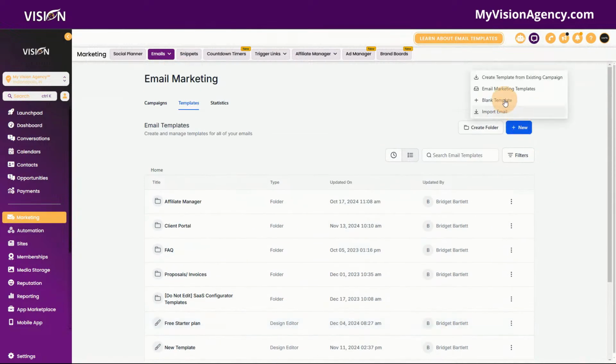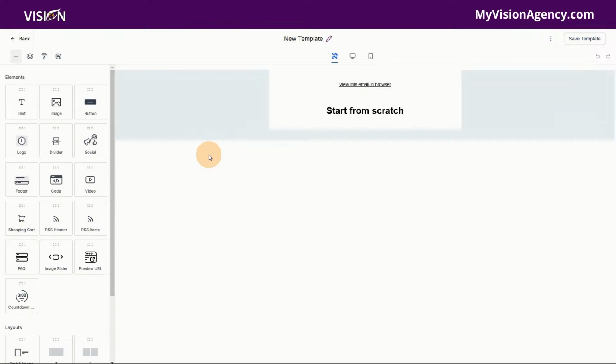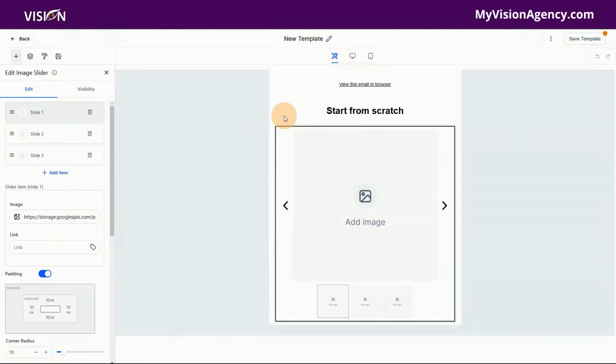But if you just go to the email builder and choose a template, we'll create a new template. I'm going to start with a blank one. We'll use the design editor because that's the drag and drop builder. What we want to do is scroll down until we see the image slider, and this is basically the same process here.